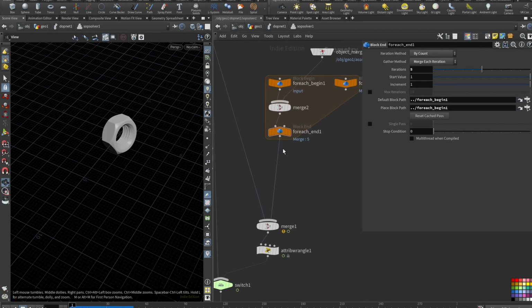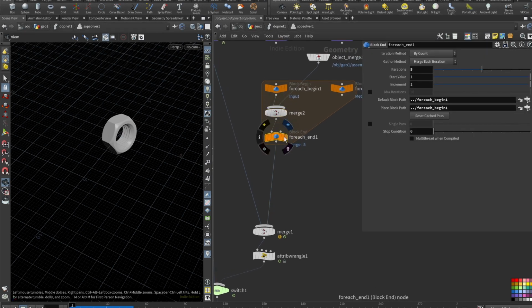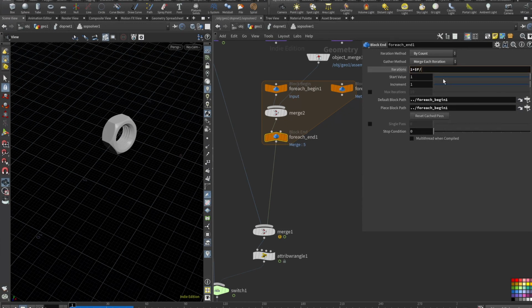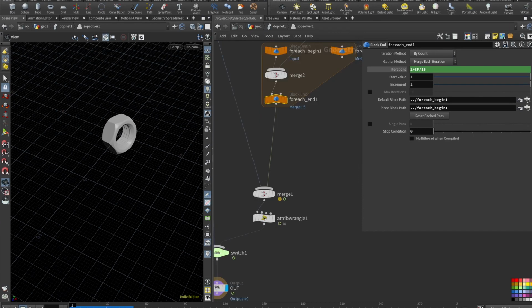So it works. What if I want to influence how many of these I actually want to be spawned each spawn time? So what I can do here is go to the for each end, and in these iterations, I can write that I want one iteration plus the result of current frame divided by 15. So at frame 15 we will spawn 2 of them, at frame 30 we will spawn 3 of them, at frame 45 we will spawn 4, and so on and so on. So let's check how it looks.